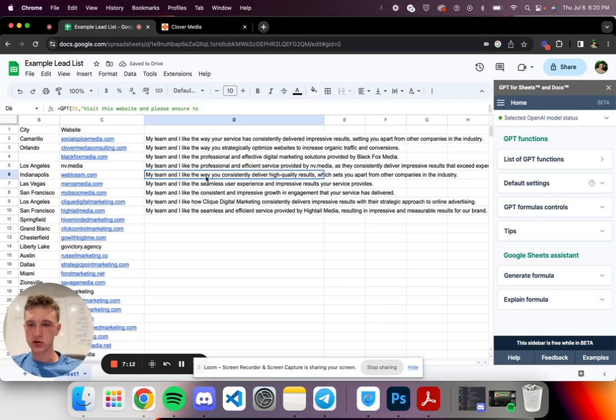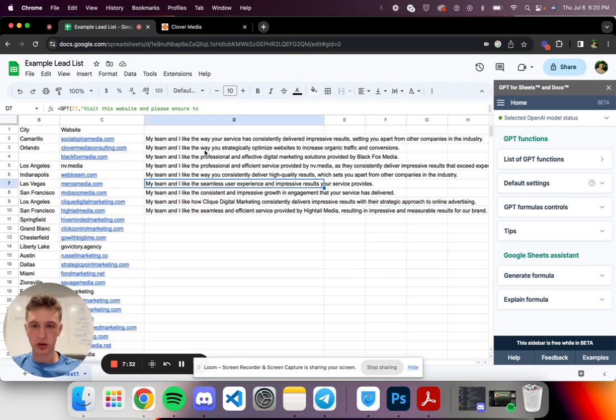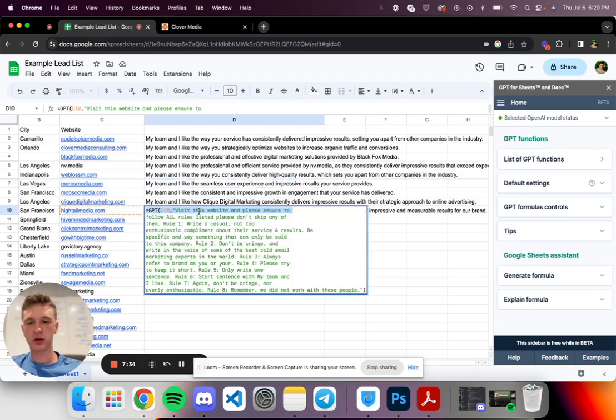Let's go through some of these. "My team and I like the way you consistently deliver high quality results, which set you apart from different companies in the industry." This one has the name, consistently delivers, strategic approach to online advertising. So overall, this is a pretty generic example. So let's see if we can refine this prompt even more.